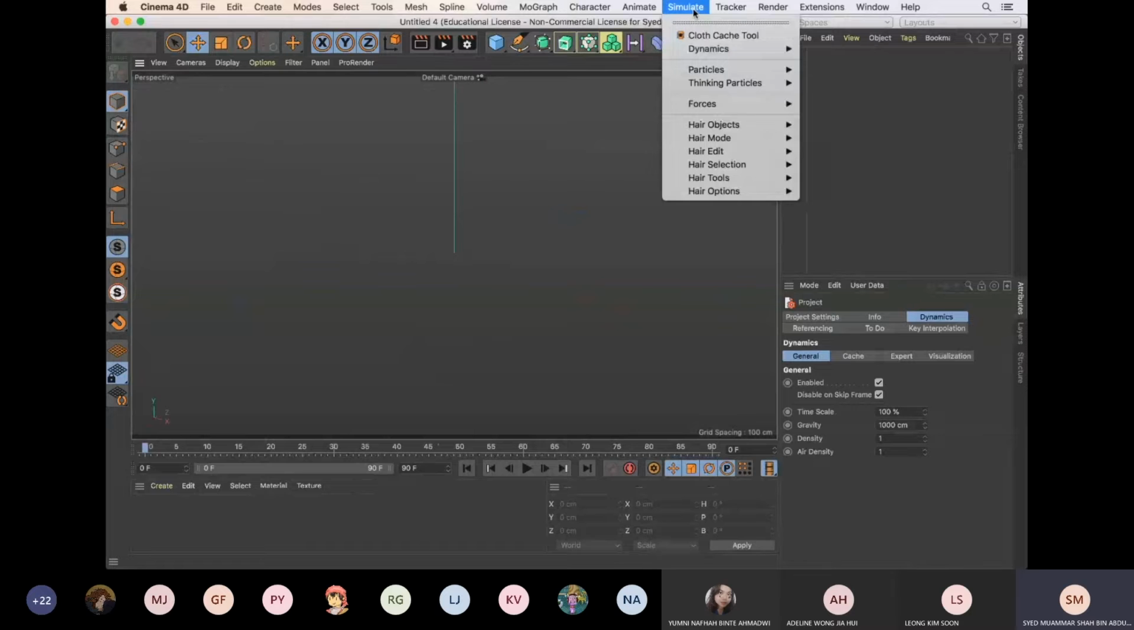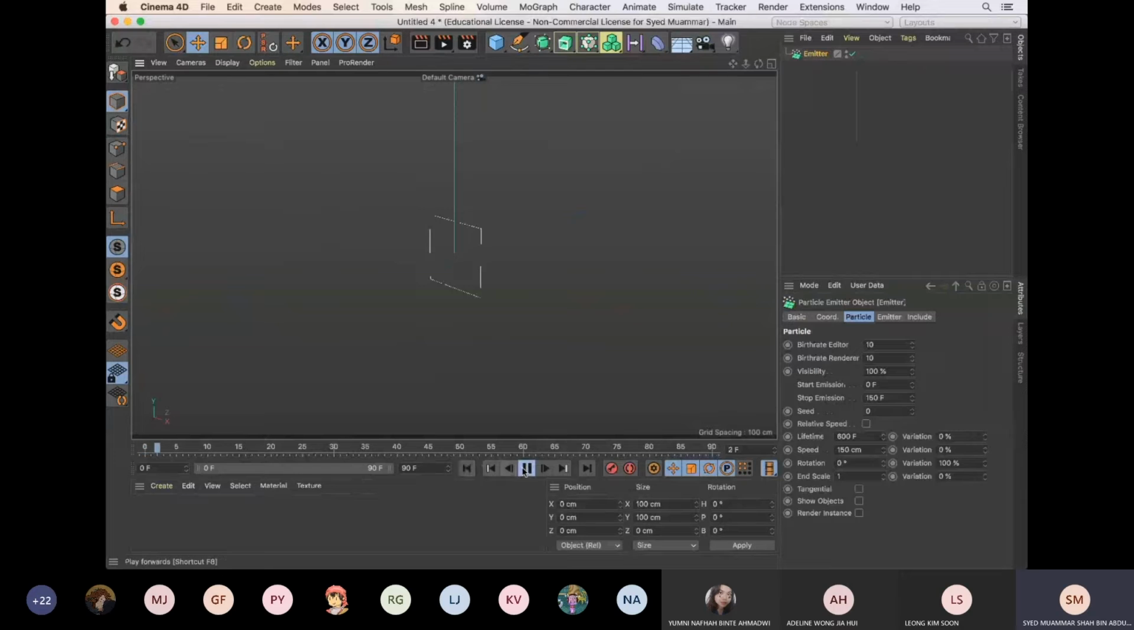So how I do it is, you will need to create a particle emitter first. The default setting is birth rate editor 10, birth rate renderer 10. This is the amount of particles being generated or emitted. Visibility 100%. Start emission means that from frame 0, the emitter is being generated.